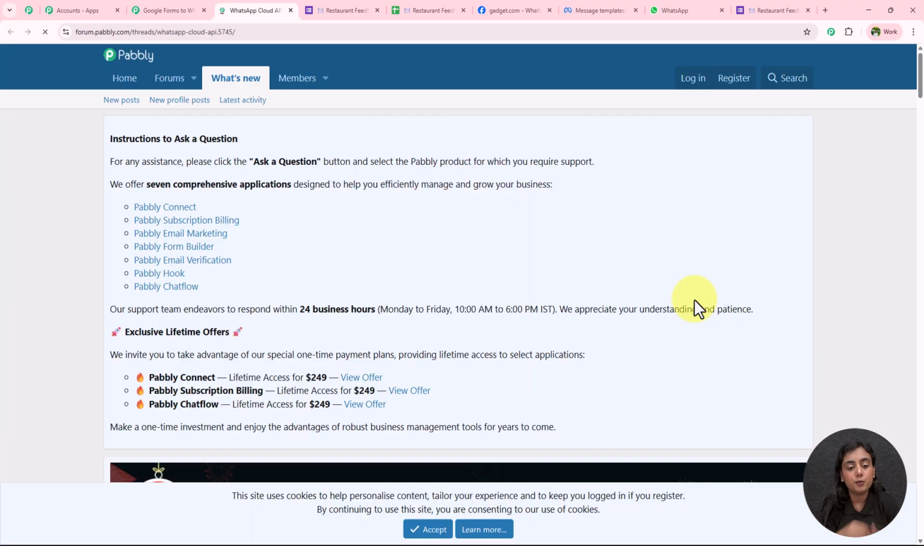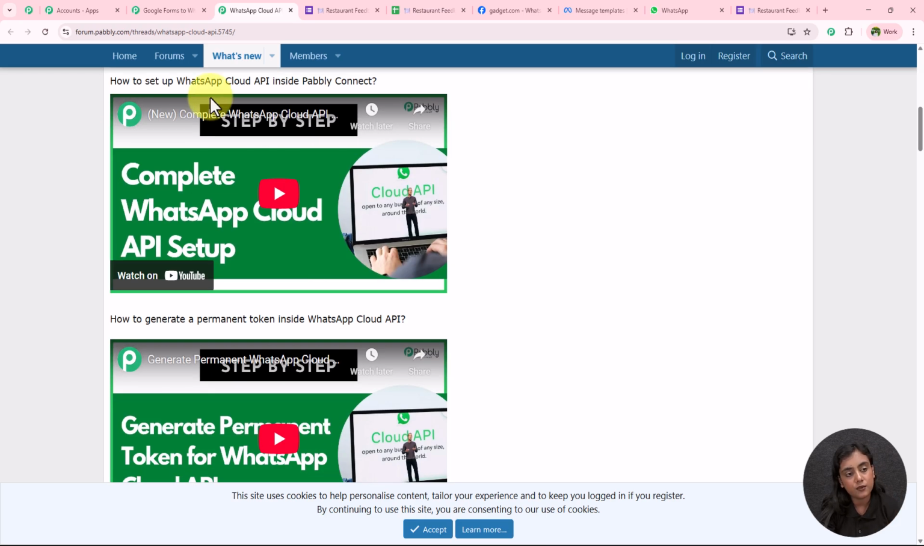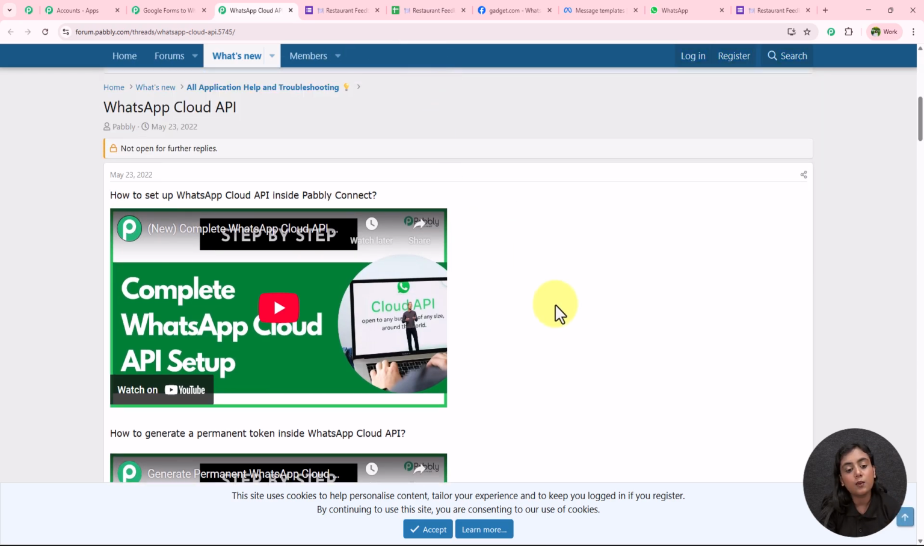As soon as you open the link, you will land on the Pabbly forum page, and you will find 2 tutorials in front of you. First is how to set up WhatsApp Cloud API inside Pabbly Connect. This is a step-by-step guide that is going to tell you how you can create your own WhatsApp Cloud API setup one by one. Okay, so over here with this you will learn the complete setup, and you can create your own setup.